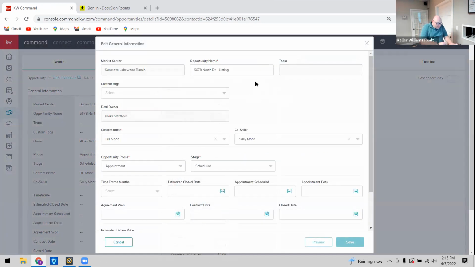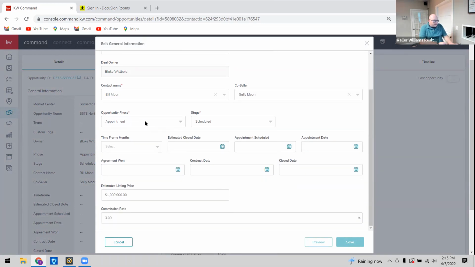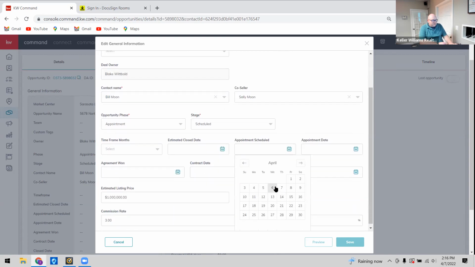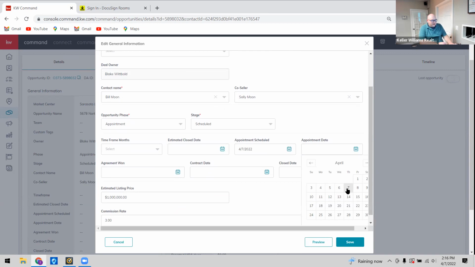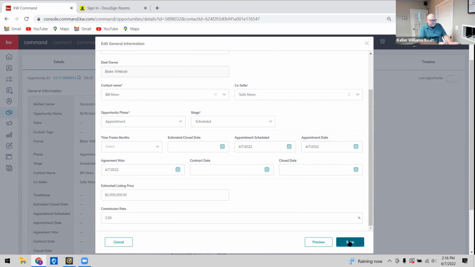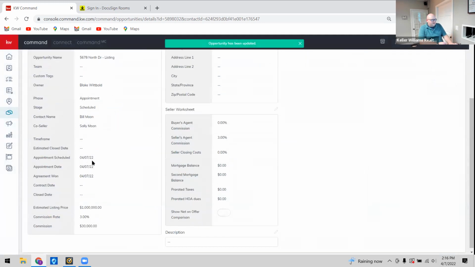So any box that is not grayed out, I can fill in or change. I could change the opportunity phase, the opportunity name up here. Appointment scheduled, we'll say it was scheduled today. The actual appointment date was also today. They wanted it right now. We also won the agreement to list their home the same day. We're doing good. Okay, and then I'll click save. So the new information has now been saved in here.